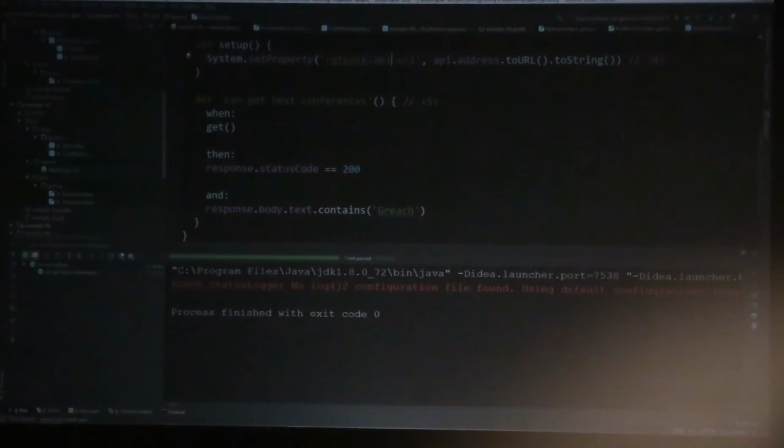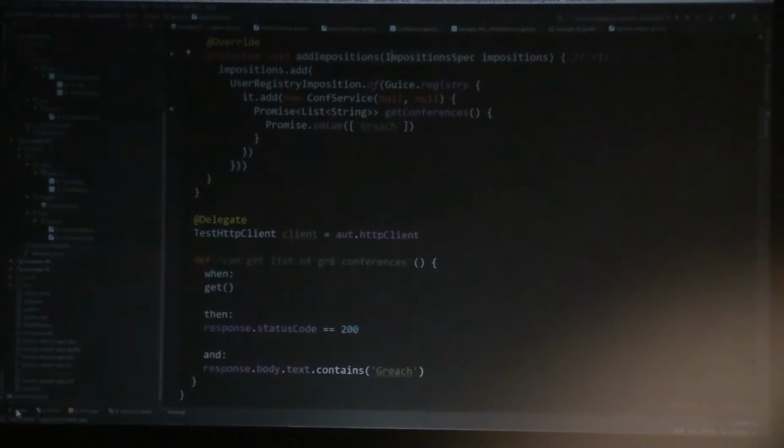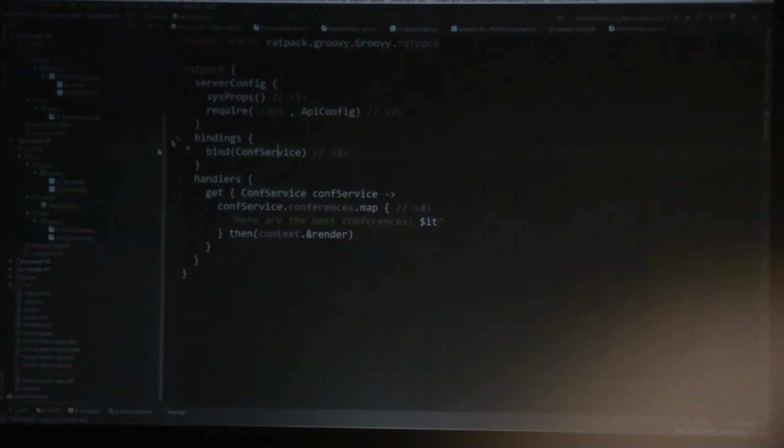There are different approaches you can take, and that'll be very contextual. As of Ratpack 1.2, there is something called an imposition. An imposition provides you with an opportunity at three different phases to come in and override whatever you'd like. So you have server config imposition, user registry imposition, as well as a bindings imposition. And if you take a look at our Ratpack again, these correspond to each of the bootstrap phase blocks that we have available here.